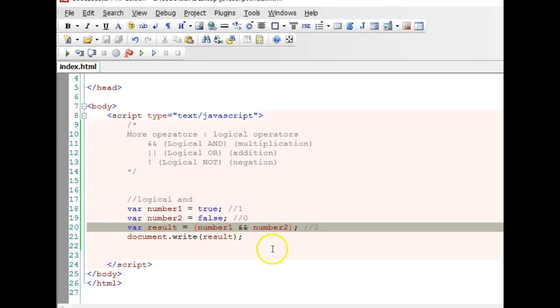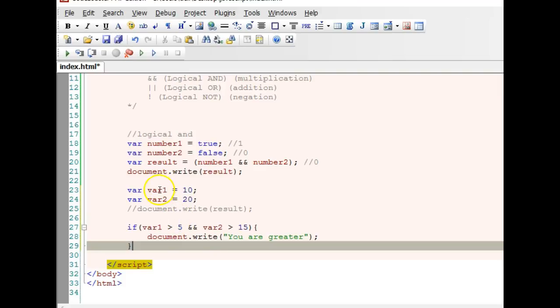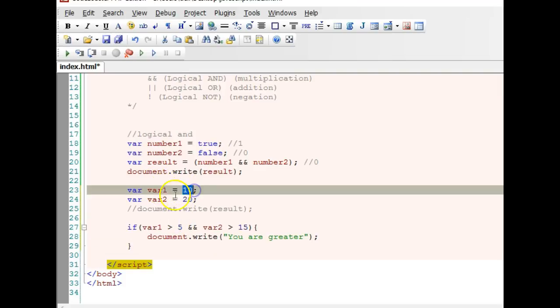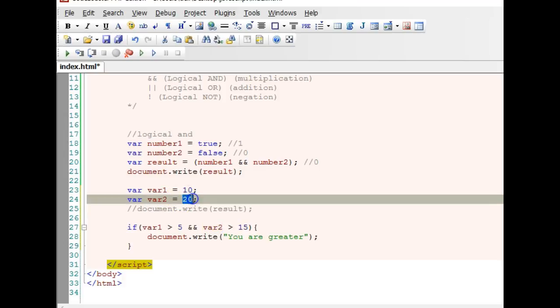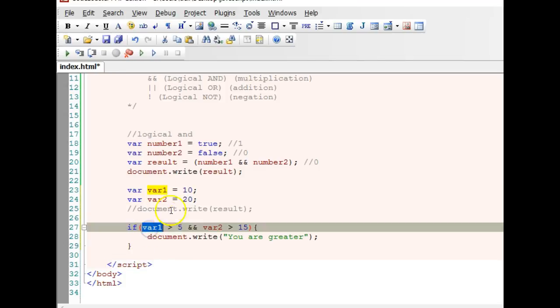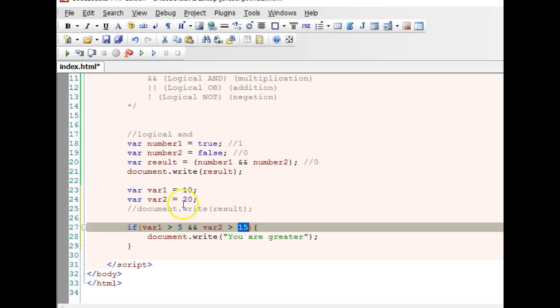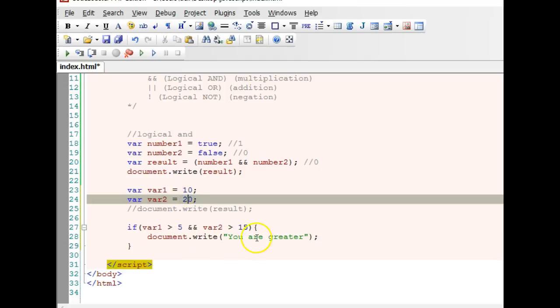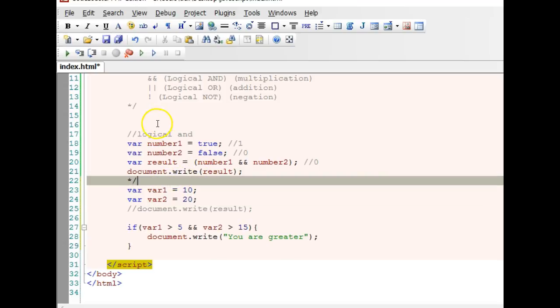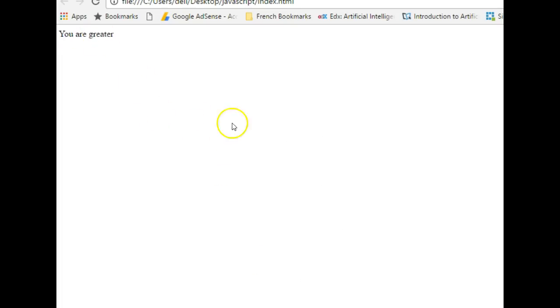Alright, and here is a good example of where it's used in a real life application. I just declared another variable called var1, assign the value of 10 to it, and var2, assign the value of 20. And I created an if statement and said if var1 is greater than 5, of course 10 is greater than 5, this returns true, and var2 is greater than 15. Yes, 20 is greater than 15. So we're expecting it to print this. Let me comment this out, so we can come here and refresh, and guess what? You are great, it prints it out.